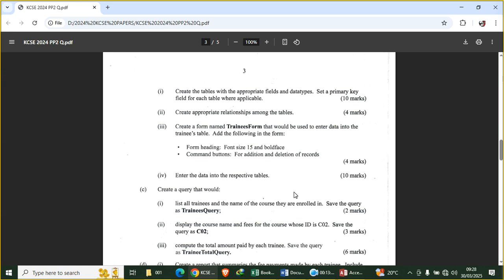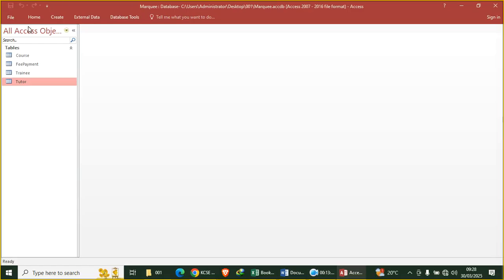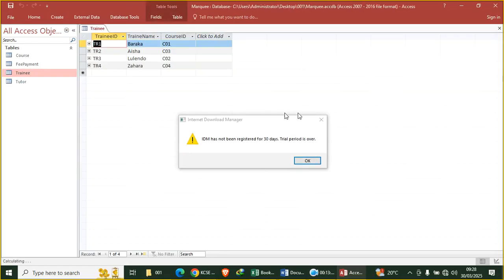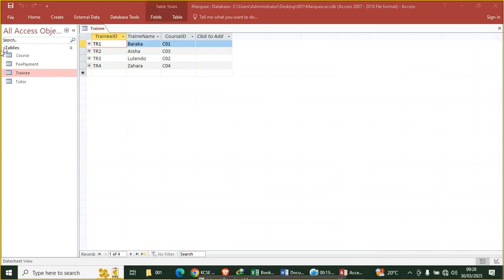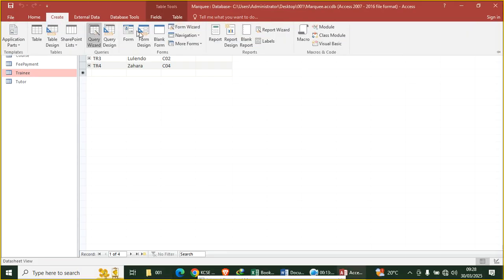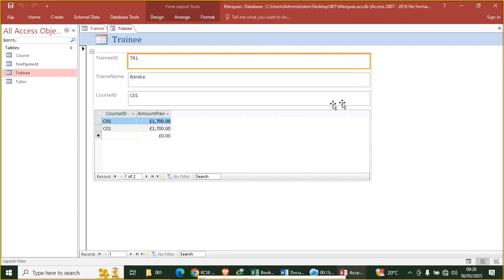So we use the trainees form. Here, you just go to trainee, then go to create. Then hit this button, form. You see now it creates you a trainee form, a form named trainee that would be used to enter data. Yeah, like that. In case it brings this main form here, it's not a big deal.